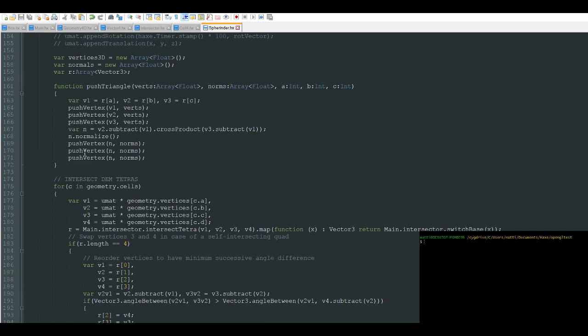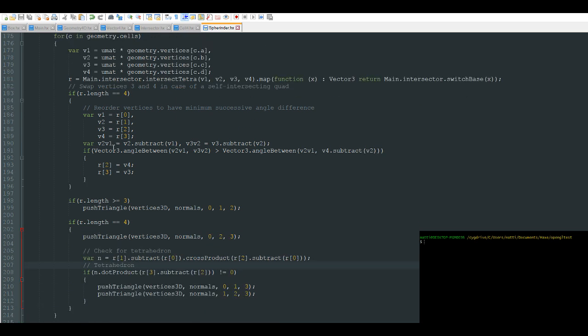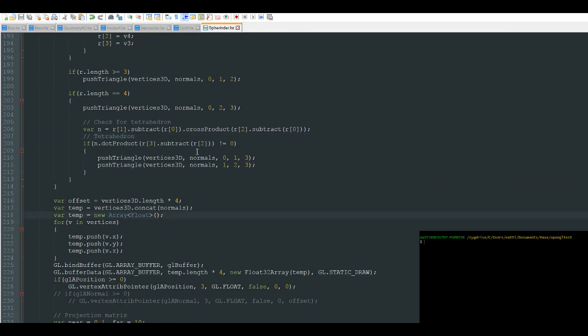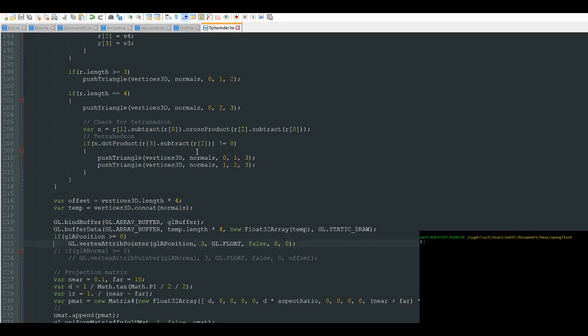The point is to intersect all the tetrahedra into triangles and quads and tetrahedra again, and just give those to OpenGL like nothing is new. Oof, sorry. Just like that. Buffer things. Normal. We do use the normals this time. It's not static. It's dynamic this time around. Temp.length is blah blah blah. Okay, projection matrix. Don't use that anymore. And use pmap for the projection.